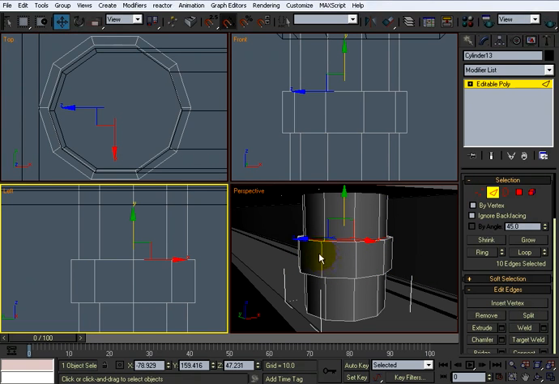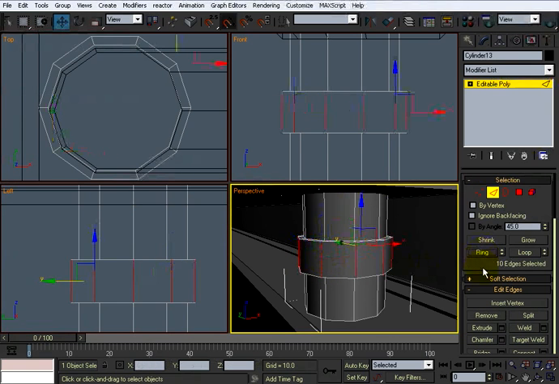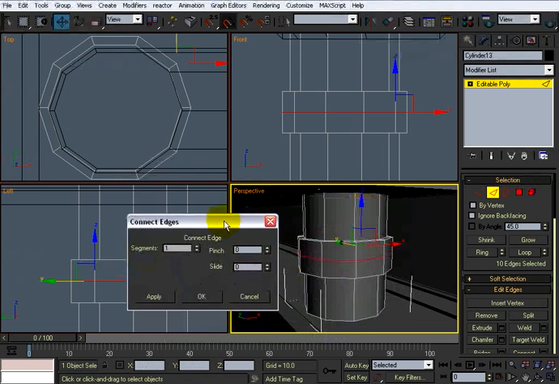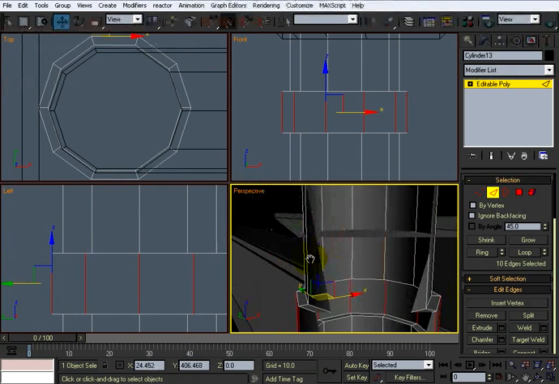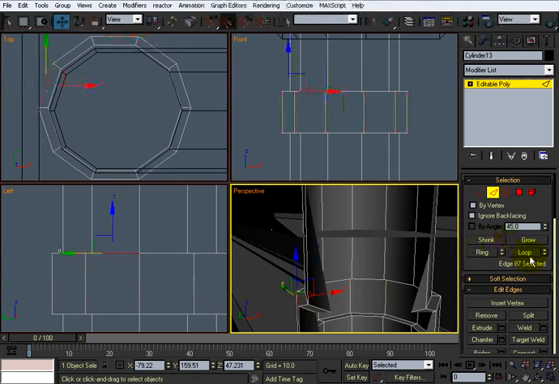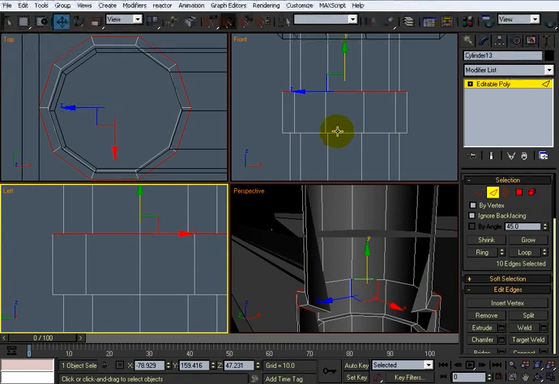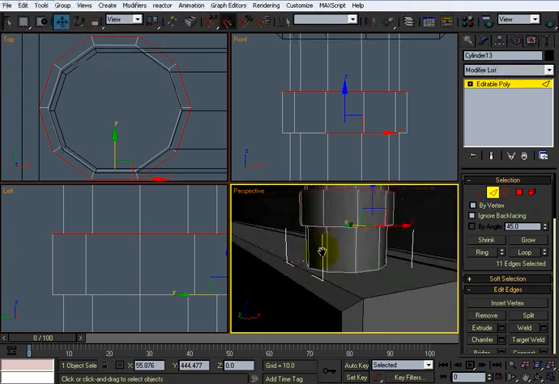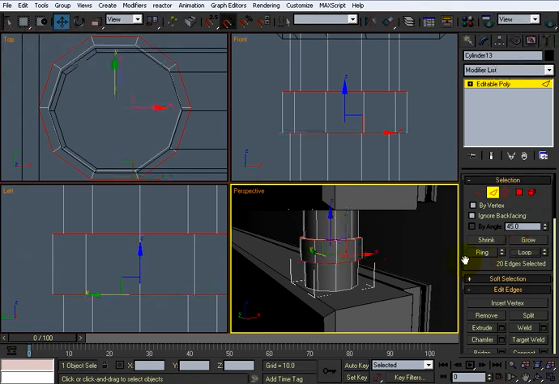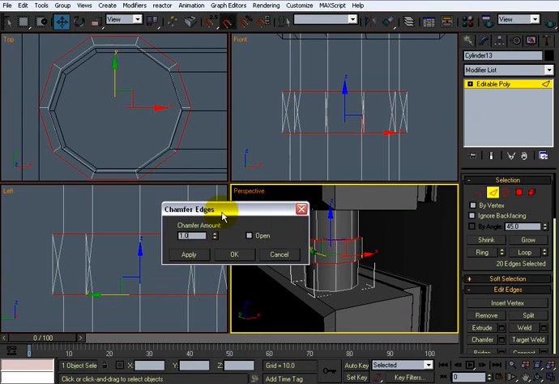All right. And ring select these, connect with 2, pinch, and you know what? Let's cancel that. What I'm gonna do instead here is just select this loop right here and select that bottom loop and just do a small chamfer.